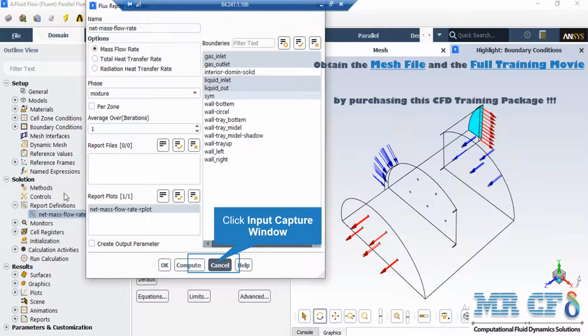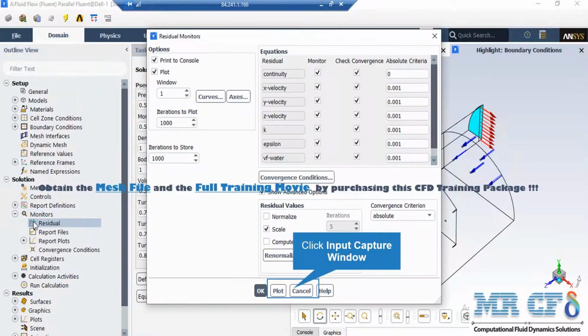For example, in this project, you can see that a mass flow rate report has been defined on 4 boundaries: gas inlet, gas outlet, liquid inlet, and liquid outlet. After double-clicking on the Residuals button, a new window will appear. In the appeared window, you can see the absolute criteria for equations like continuity, x velocity, y velocity, and so on. Now, when you set the software to start the simulation, there would be error between each iteration. If that error is less than these criteria, it means that that equation has reached convergence.